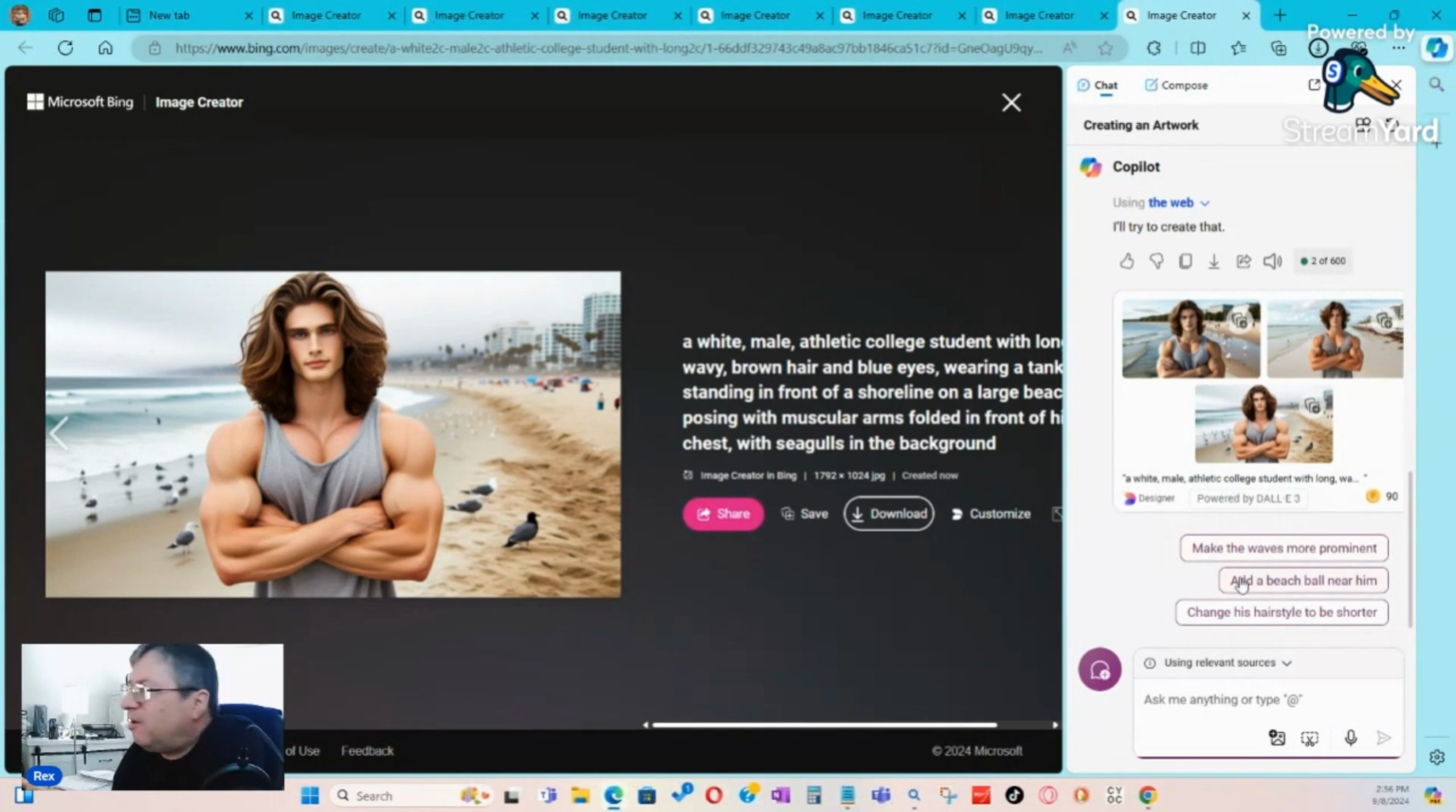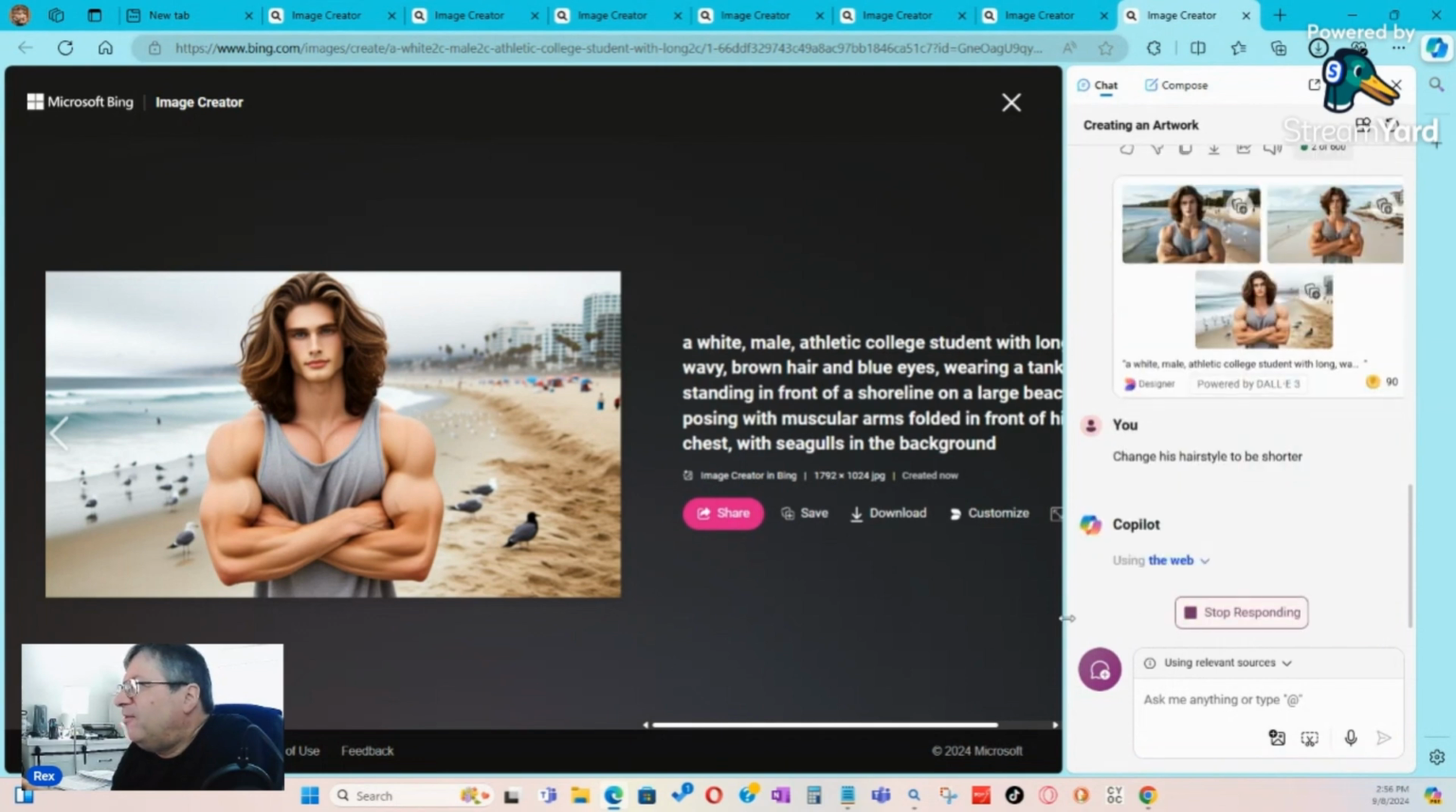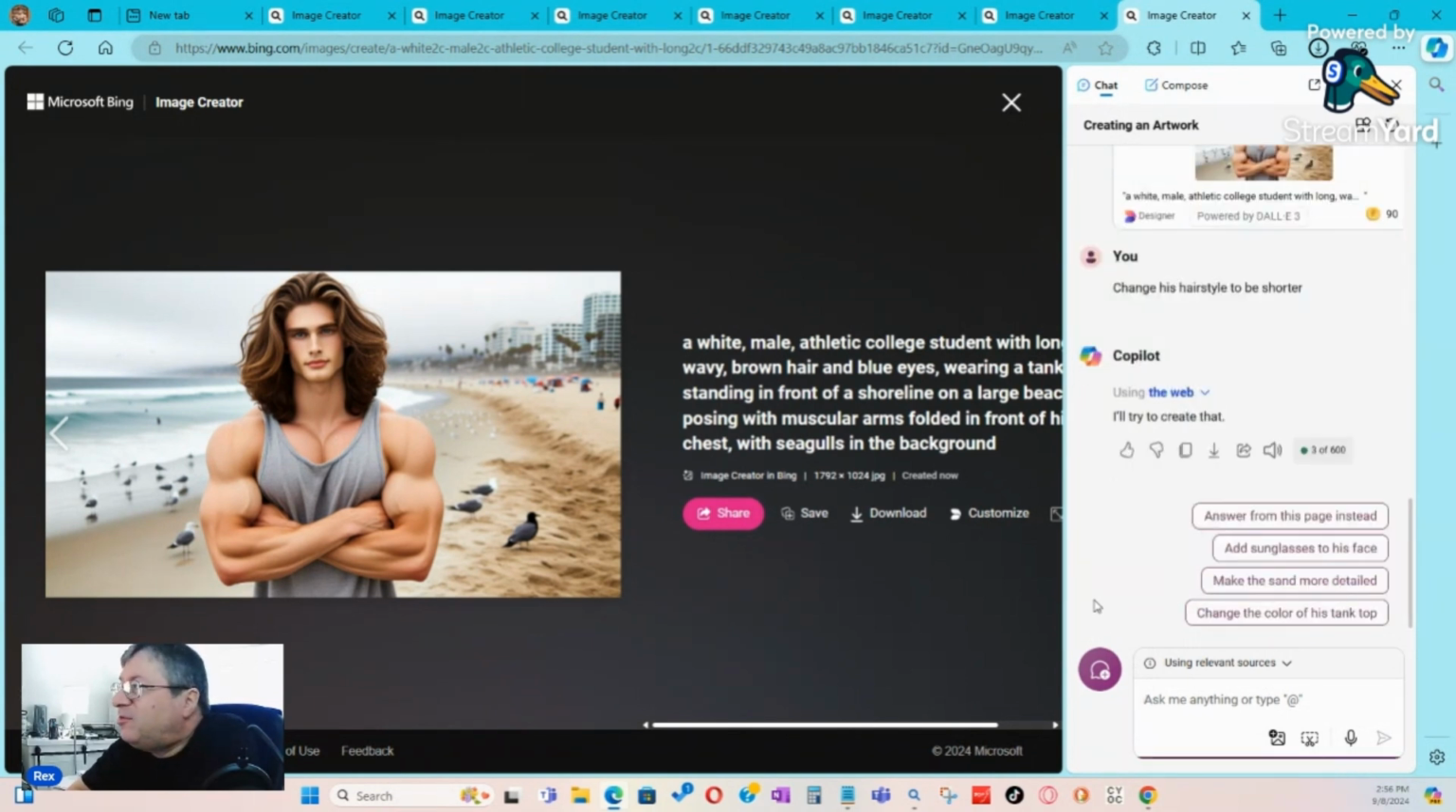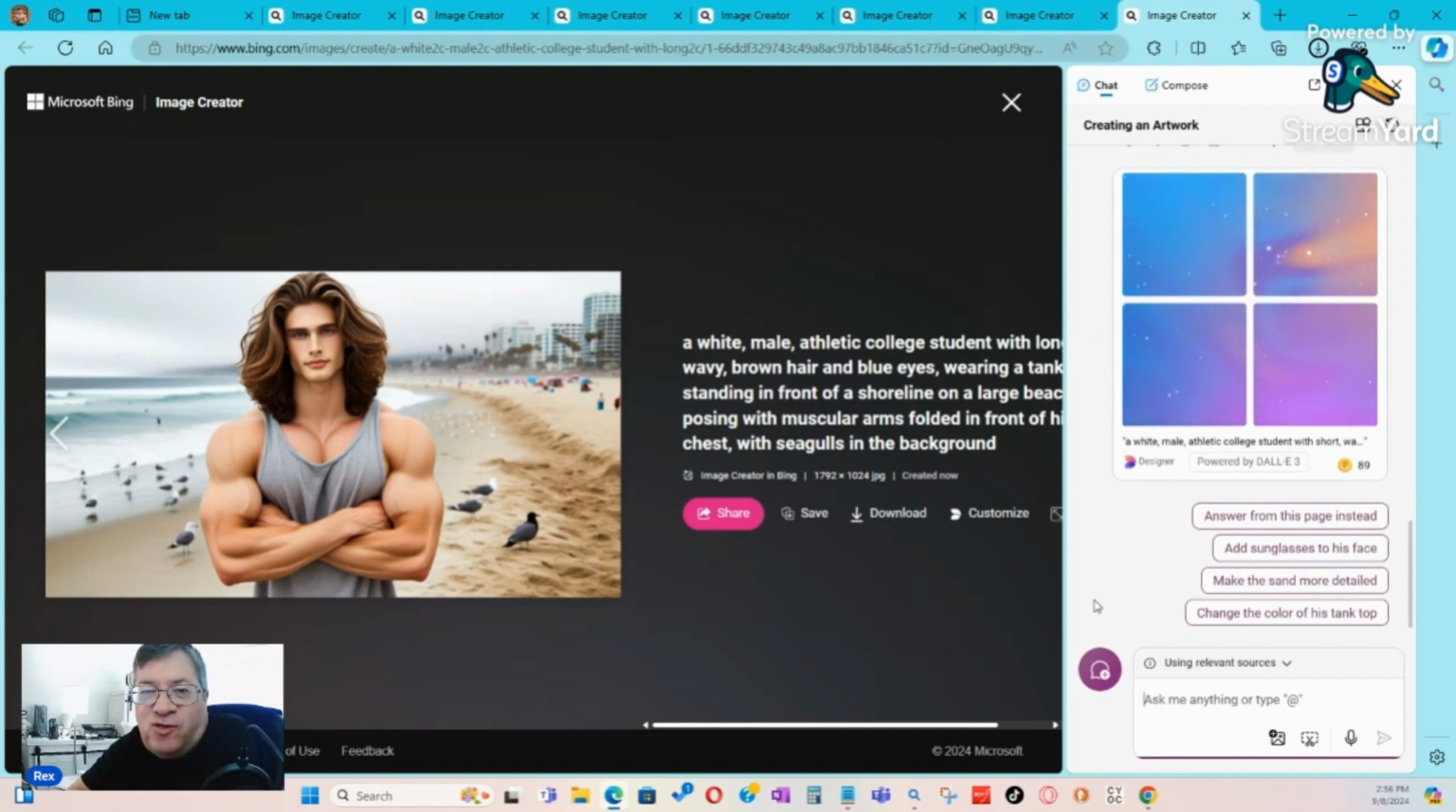And I really like this about Copilot a lot. So it says here, make the waves more prominent, add a beach ball near him, change his hairstyle to be shorter. So you could say, well, the guy has long hair. Can we make his hair shorter? I can type it in, make his hair shorter, or I could just click on this prompt over here that Copilot gave to us. I was planning on typing it in myself, but instead it just suggests the prompt for me, change hairstyle to shorter. So let's see how short it's going to make it.